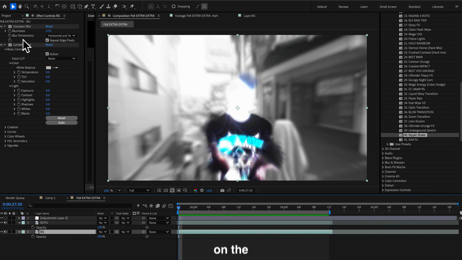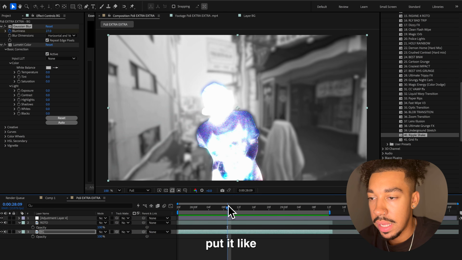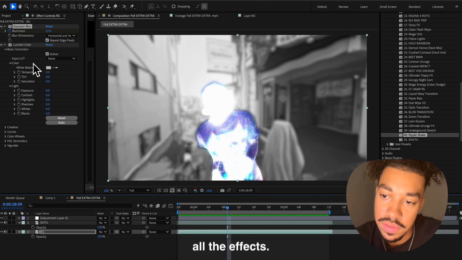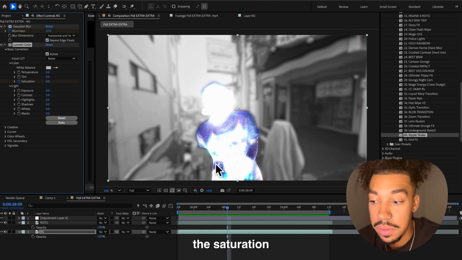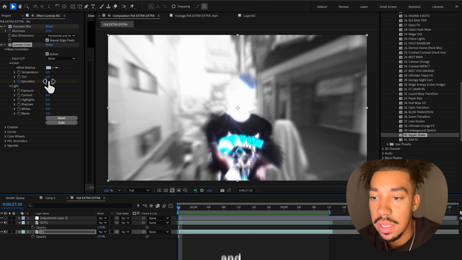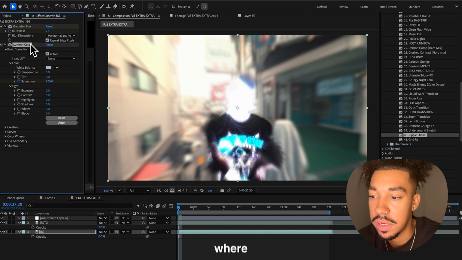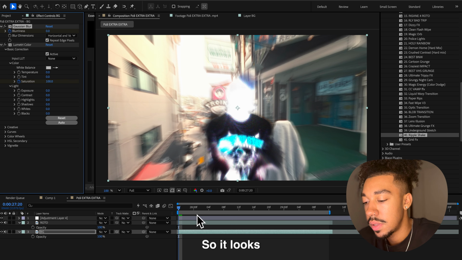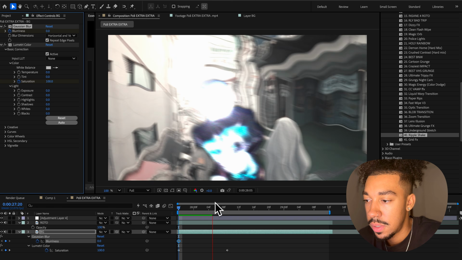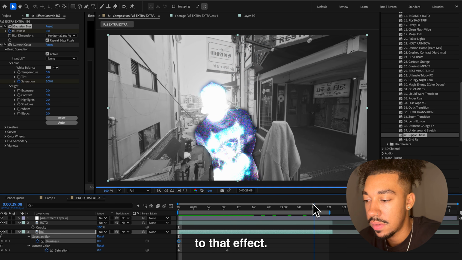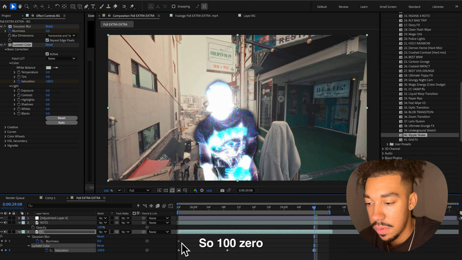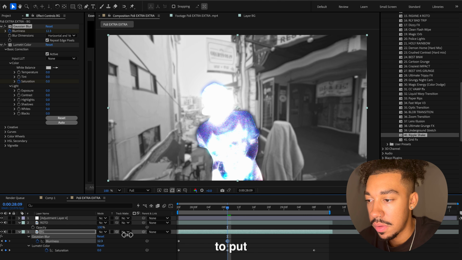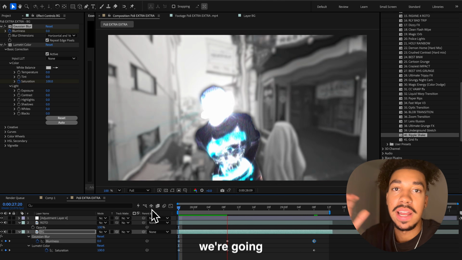So that means that on the background layer, in the beginning, put it like in the middle where we actually want all of the effects so we can keyframe the blurriness. And also, yeah, we changed the saturation as well. So let's go to the beginning and put those things back to where they were. So 100 and the blurriness to 0. So it looks like this in the beginning. It goes to that effect, and then it goes back right here. So 100 and 0. And that one in the middle, we're gonna put the blurriness. So now we're gonna have this.